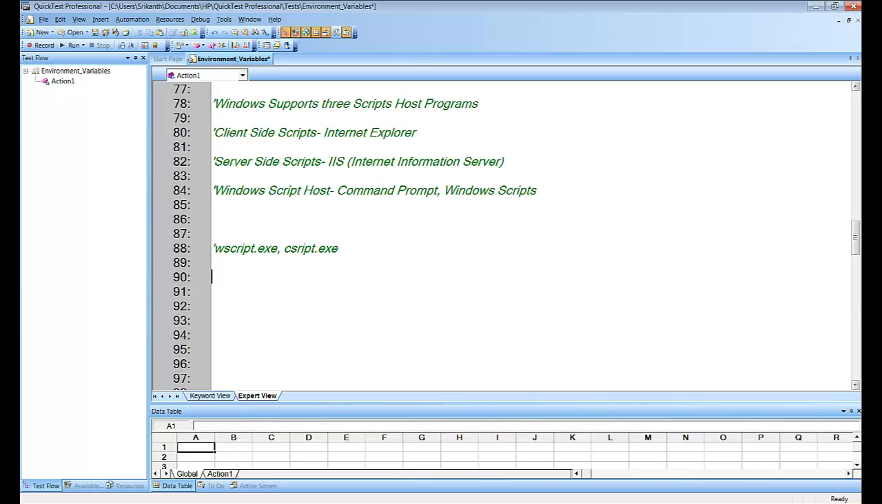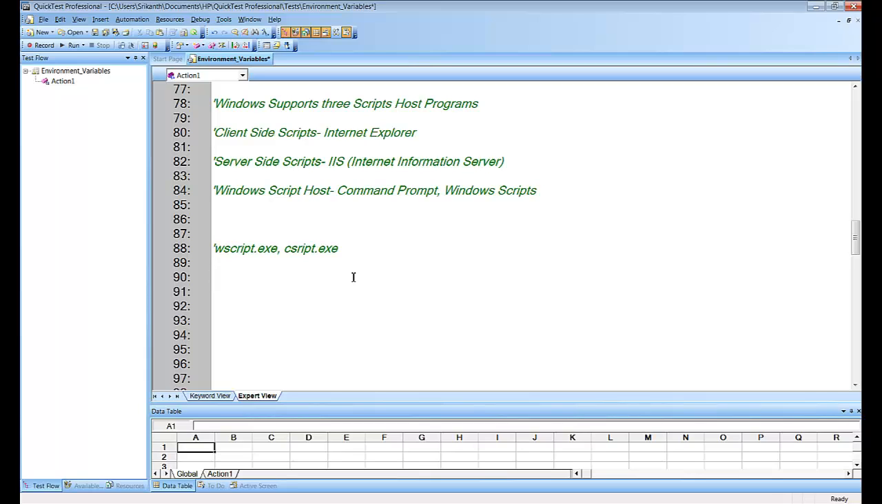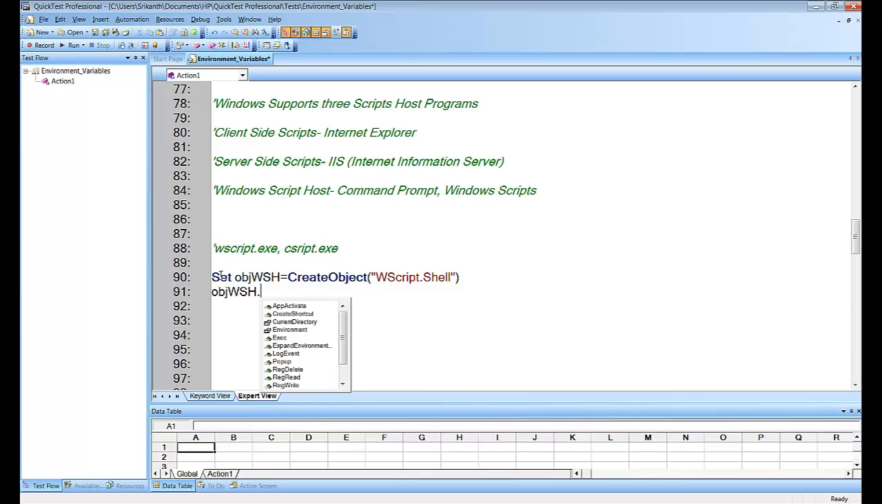How to read the system environment variables. In order for me to read the system environmental variables, I said I need to access the host program, Windows script host. What I'll be doing is creating a COM object. I'll say obj Windows script host. I'll create a COM object, and the class value for this COM object is going to be WScript.Shell. So what I can do is I can say dot environment. So I have a method accessible to the object, environment.